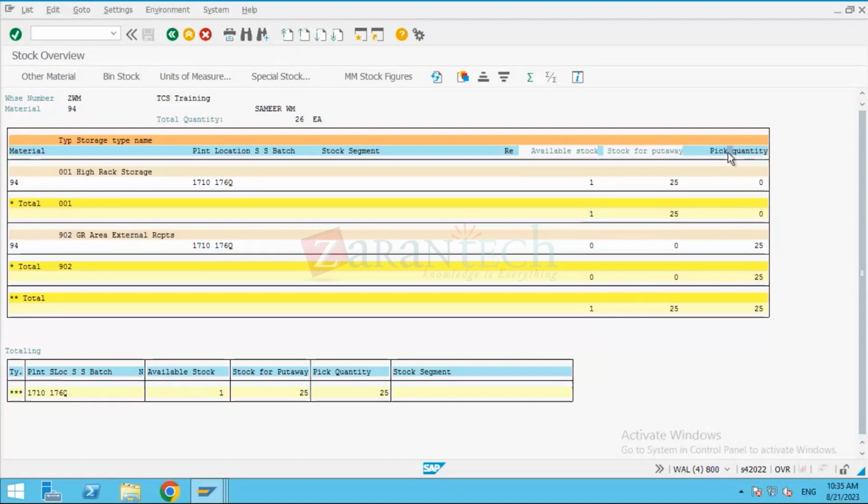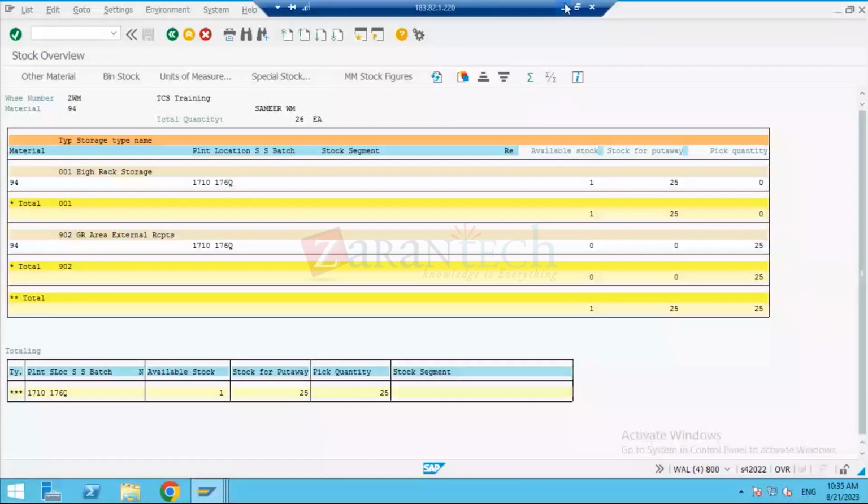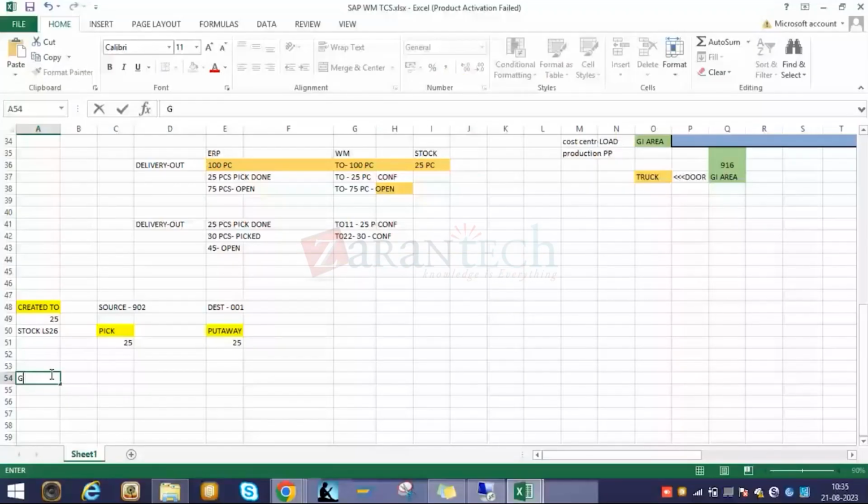Whatever you see in the put away and in the pick quantity is an in transit stock. It is getting picked from the 902 gear staging area and it is going to the high rack, but it is still not placed. So this is the situation when we have just created the TO. The TO creation tells you that the stock is still in transit from 902 to 001.